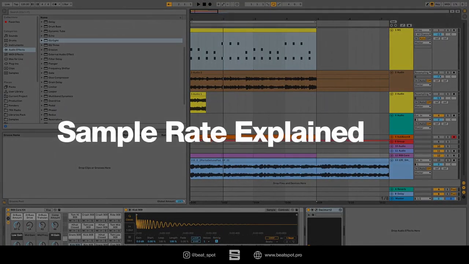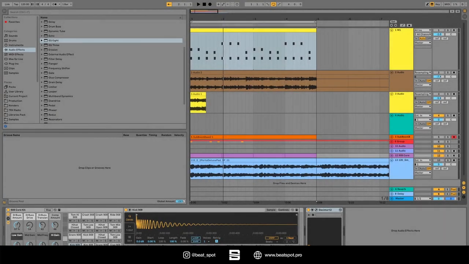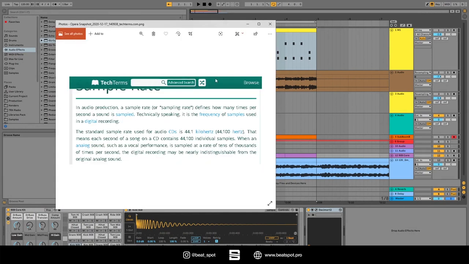First things first, we have to do some basic theory of sample rate in general. So what is sample rate? Sampling rate defines how many times per second a sound is sampled. So it's the frequency of samples used in digital recording. For CDs it's 44.1 kHz, for video it's 48, and then you also have higher and lower sample rates.